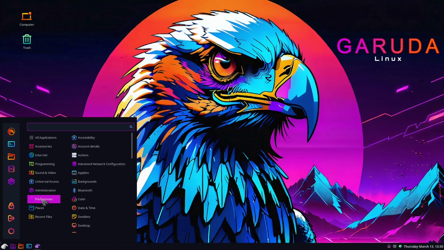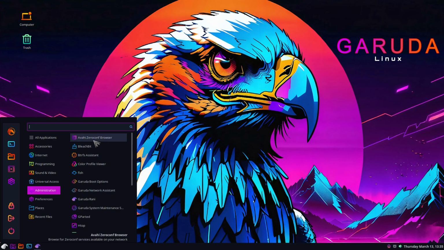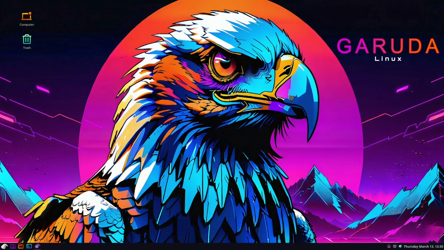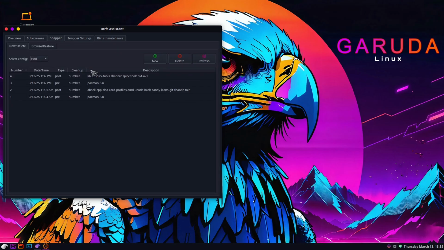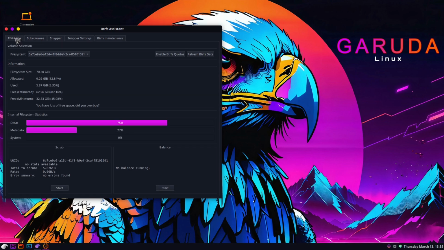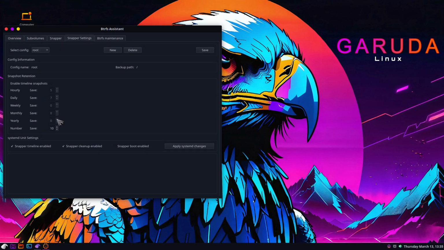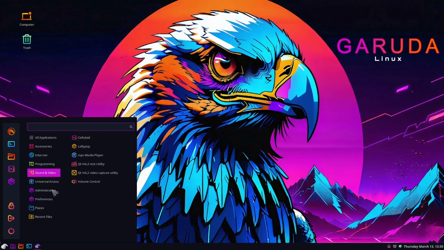And then the next thing, if we go on down to our administration again, we do have the Btrfs Assistant. This is not unique to Garuda, but this allows you to configure Btrfs snapshots and things like that. So you can see the number of things that is snapshotted. You can set how many it keeps and things like that. It's in there somewhere. There you go. You can set how many snapshots it keeps. So you have extra tools for that.